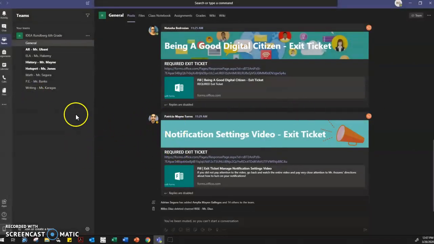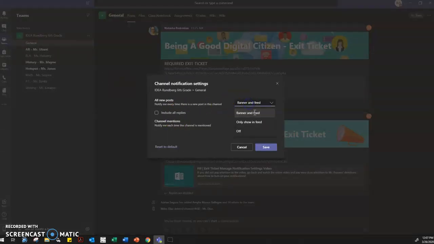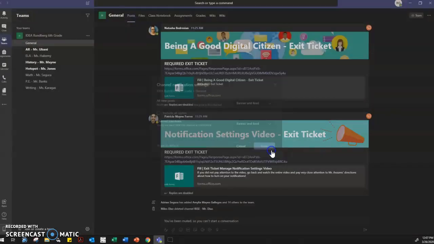So once you click save, remember you're going to do the same thing for every single teacher once you have them here. The last thing you're going to do is you're also going to do it for this one that says general. So I'm going to click notifications. I had already done it. So banner and feed, save.